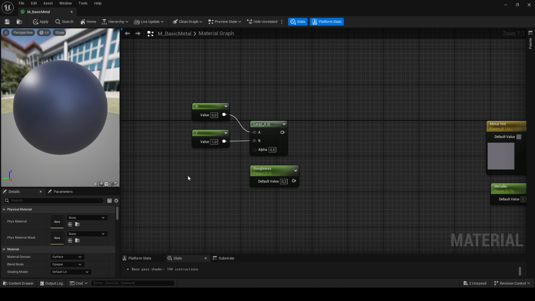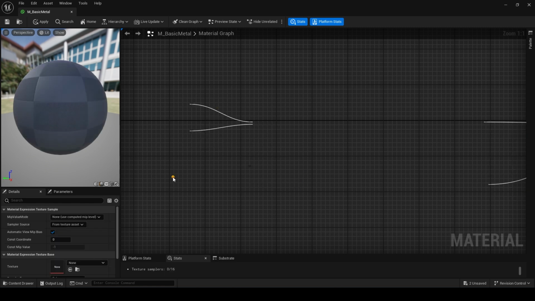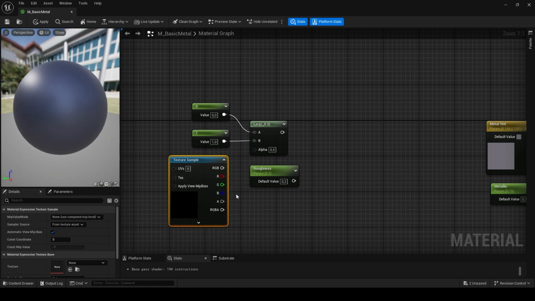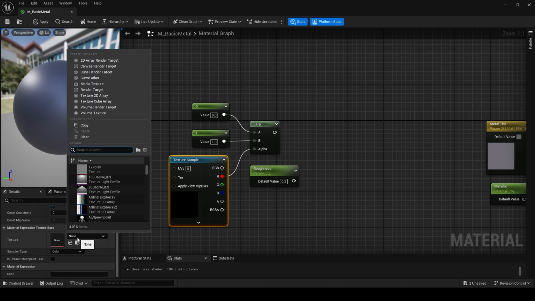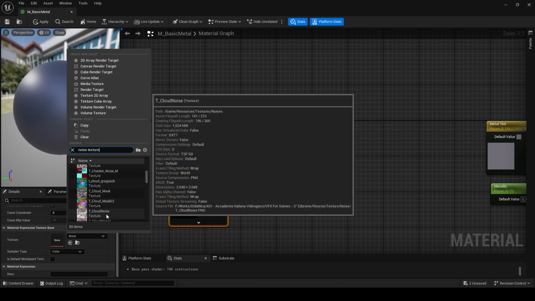Now, to define our alpha mask, create the Texture Sample node. You have to connect the R channel from the texture sample to the Lerp's alpha input. Select the texture sample and in the details menu search for Texture parameter. Click on the drop-down menu to assign a texture. I suggest you use a noise texture like the cloud noise.